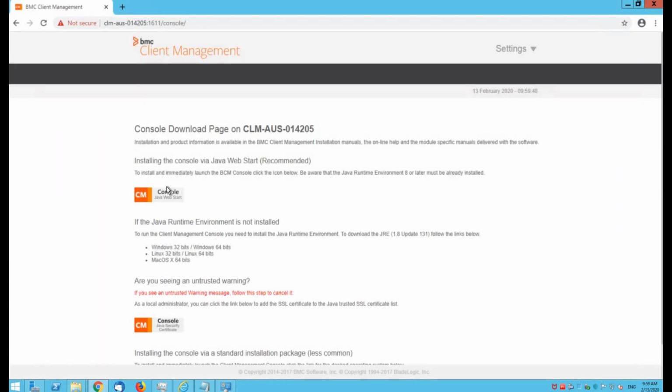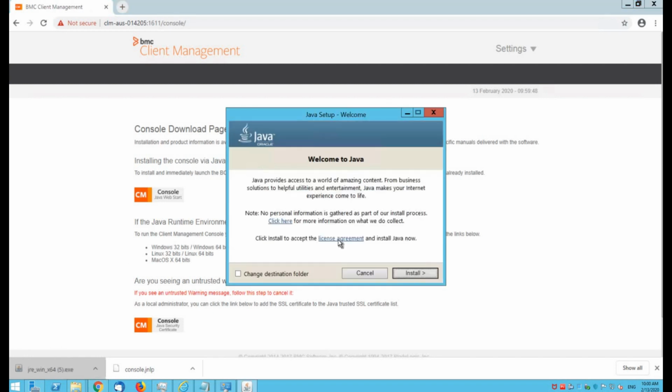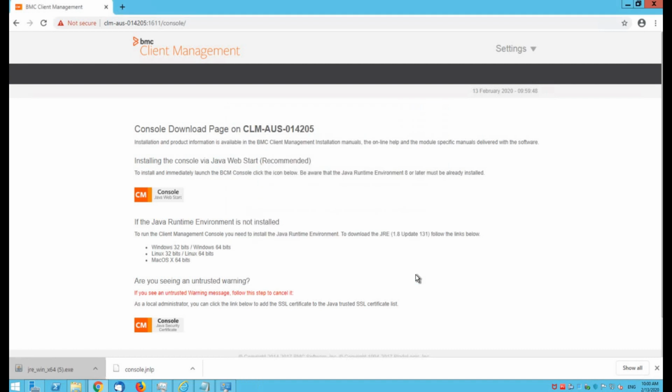Once the page is loaded, you will download the Java Web Start Console. Now, to run the Client Management Console, you will have to install a compatible version of Java which you can use with Client Management. So, as per the architecture, we will select the Java version. We will first install the Java version on the device so that we can run the Client Management application.